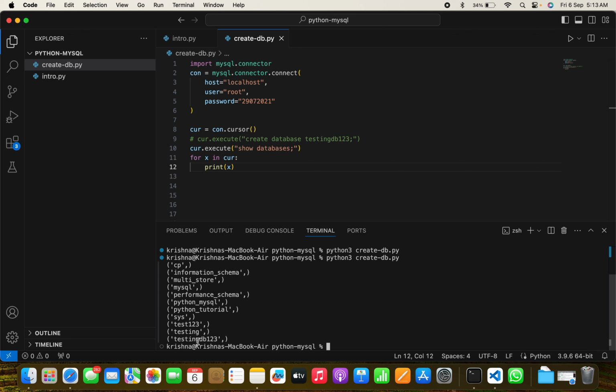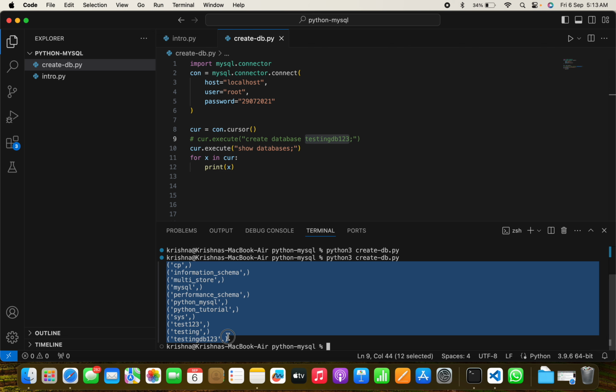Now you can see we got all the database names I have created until now. You can see testingdb123, this one. So I got the database name, right? So yes, the database is successfully created, and now we have to connect to the database.